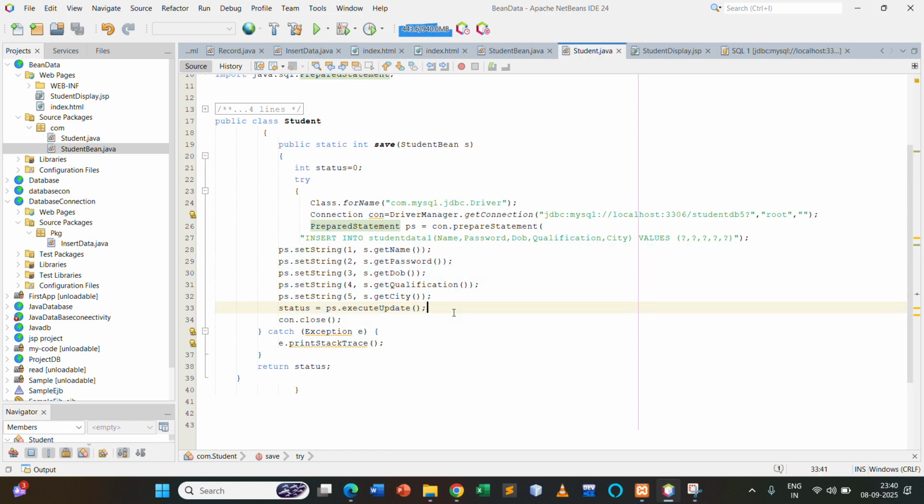Okay, after having this code, you can write status equal to ps.executeUpdate. So actually, whatever SQL query is executed, it will be coming to status. Suppose I am executing a single SQL query, then one, which must be an integer, will be coming to status. Then con.close, then you have the catch block. It is known to everyone that a try block must have a catch block, so that's why it is written over here. So this is the basic concept.